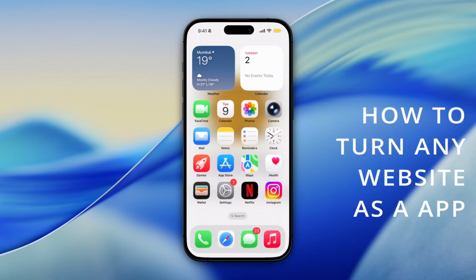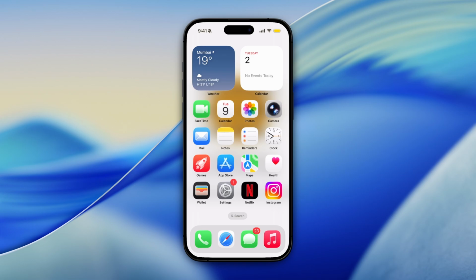Hey everyone, in this quick tutorial, I'll show you step by step how to add any website as an app on your home screen. Let's get started.